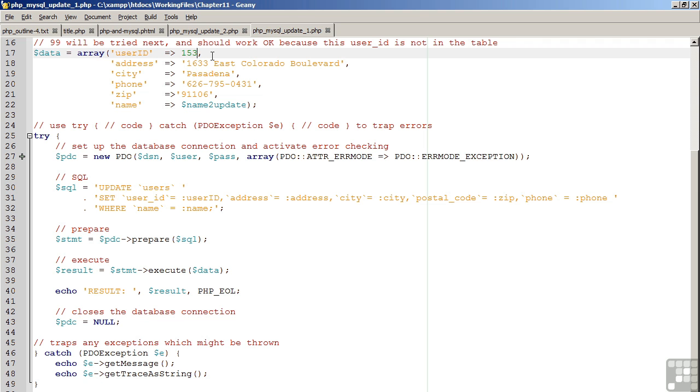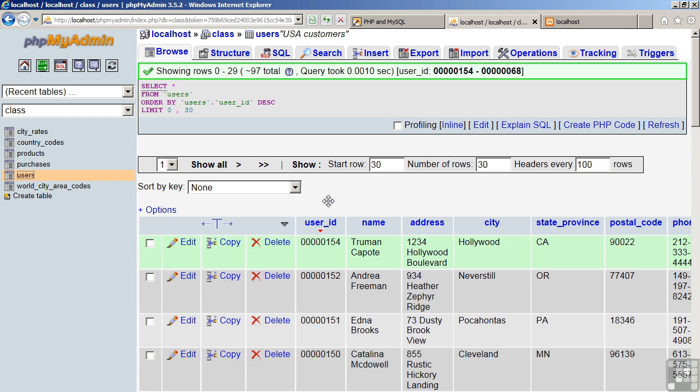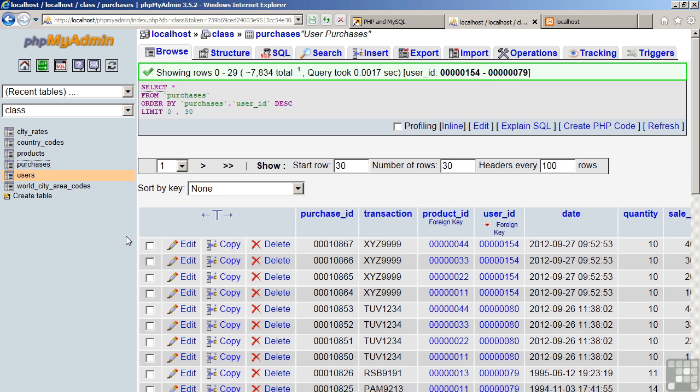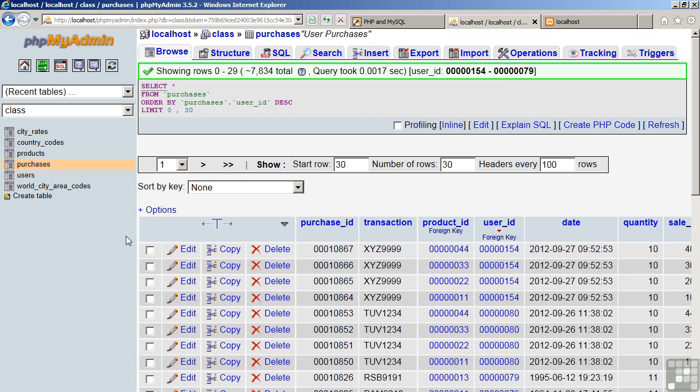We'll save the program, go back to the database. Before we make the change, notice the purchases table. The purchases table has a relationship established with the users table. The relationship is established on the user ID column. Therefore, if we make a change to the parent table users, this should then be reflected in the child table purchases, and the ID should be modified, assuming that the relationship is set for onUpdate cascade.